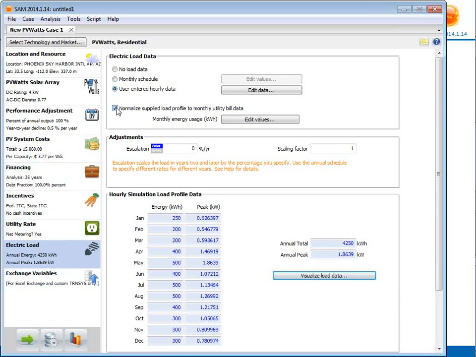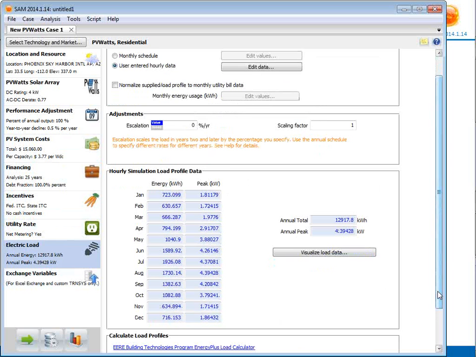I'll talk a little bit more later about some improvements over this approach, and also we are working on a new load profile generating tool that will be part of a future version of SAM, so that's something to look forward to. It's not available in the current version, unfortunately. All right, so that's our load data. I'm just going to go with the default load data here.